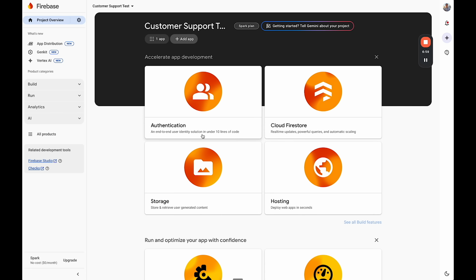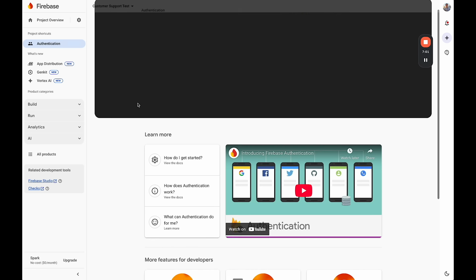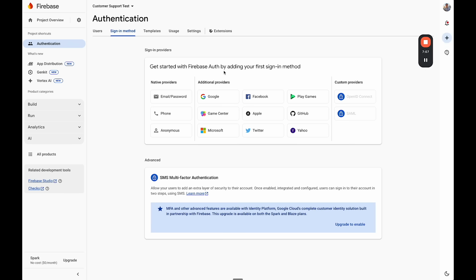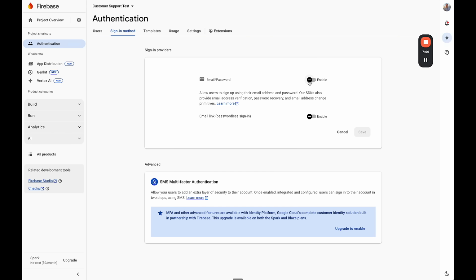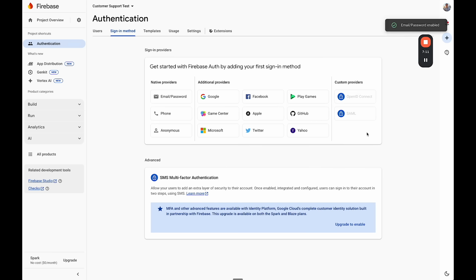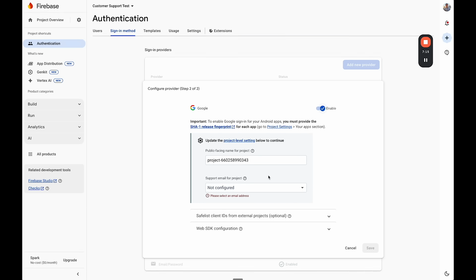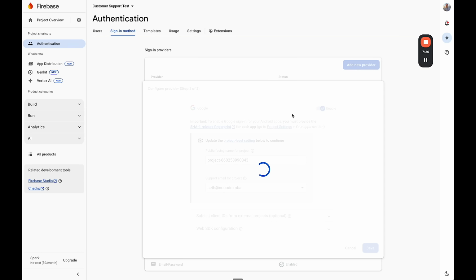Okay, great. Now we're going to click on Authentication here. We're going to click Get Started on the top. And we're going to add both email and password. We're going to enable that and click Save. And we're going to add a new provider, which is Google. And we're going to enable that as well. And then add in your email as the support and click Save.